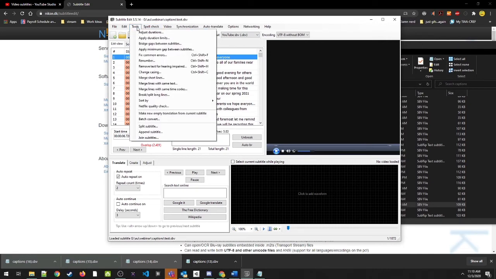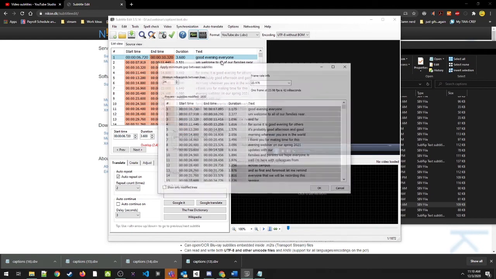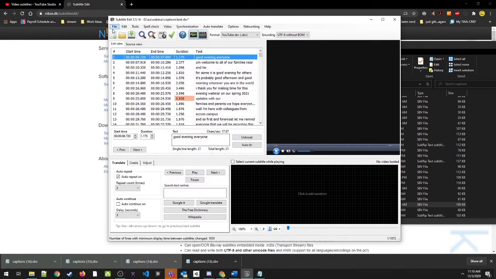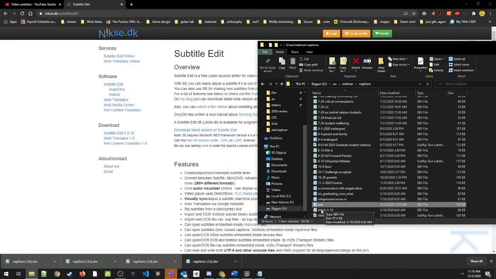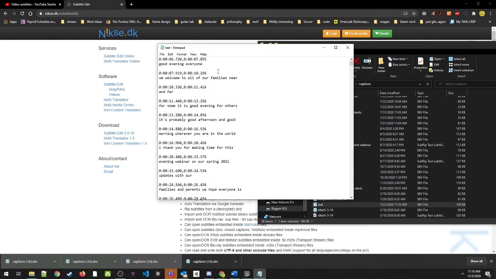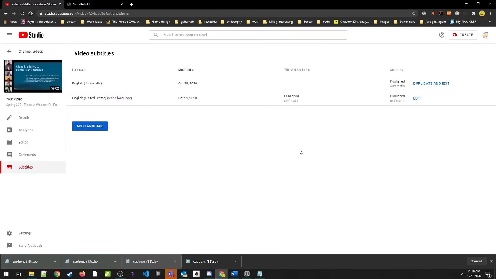What you can do is you can go to Tools, Apply Minimum Gap Between Subtitles. It'll kind of give you a preview. Simply hit OK. Great. Then just File, Save. And now your subtitles should be corrected. If we close that and hit this. So now we see, hey, look, this starts at 6 seconds, ends at 7, and then the next one starts at 7:9 instead of 7:8. So there's now no overlap. So that's how you correct it. It's a little more complicated, but that's how you do it.